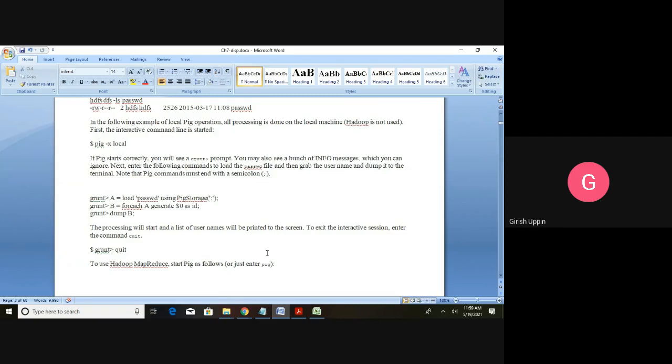To exit the interactive session, enter the command quit. It is going to display all the names on the screen, and once the display is complete, you can say quit. Then you will go back to the earlier command prompt where you started Pig.